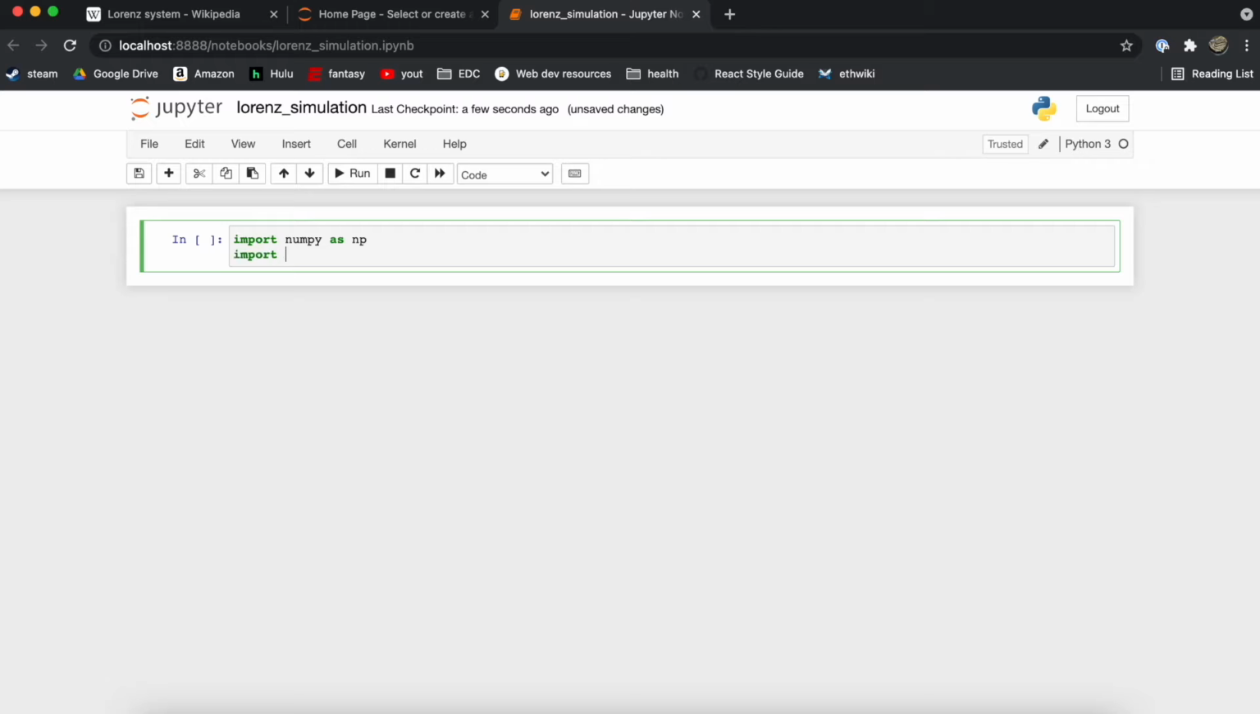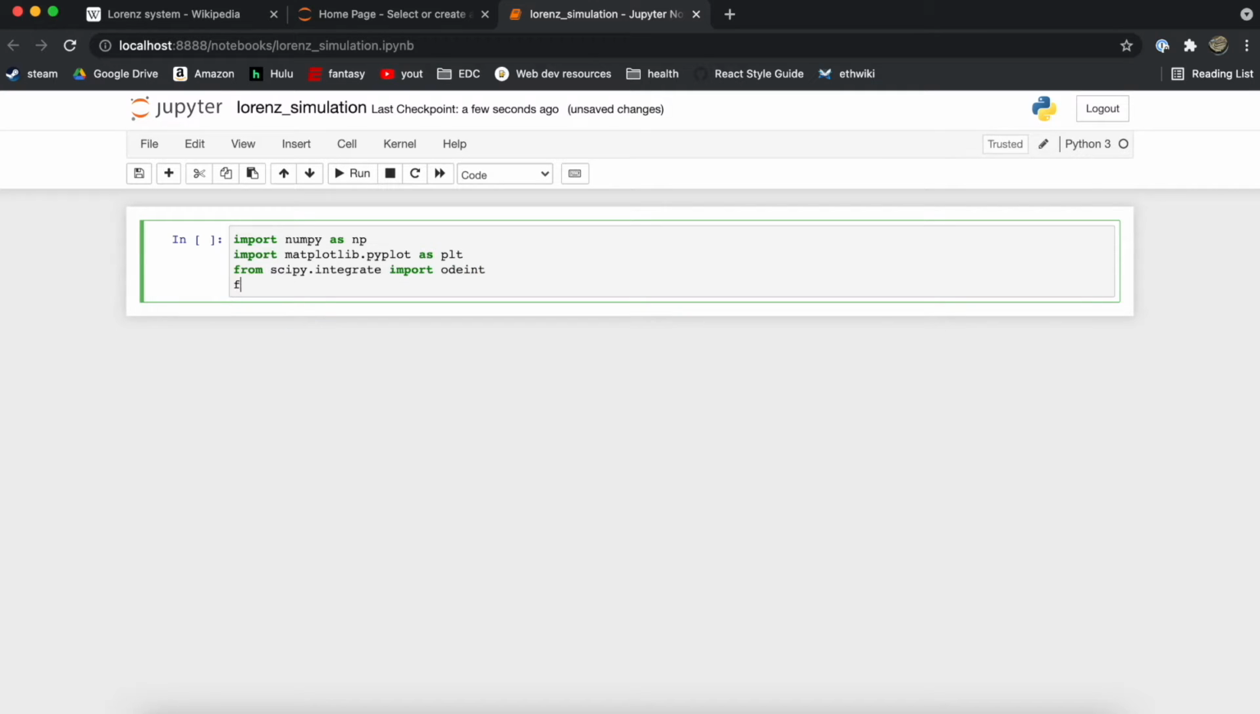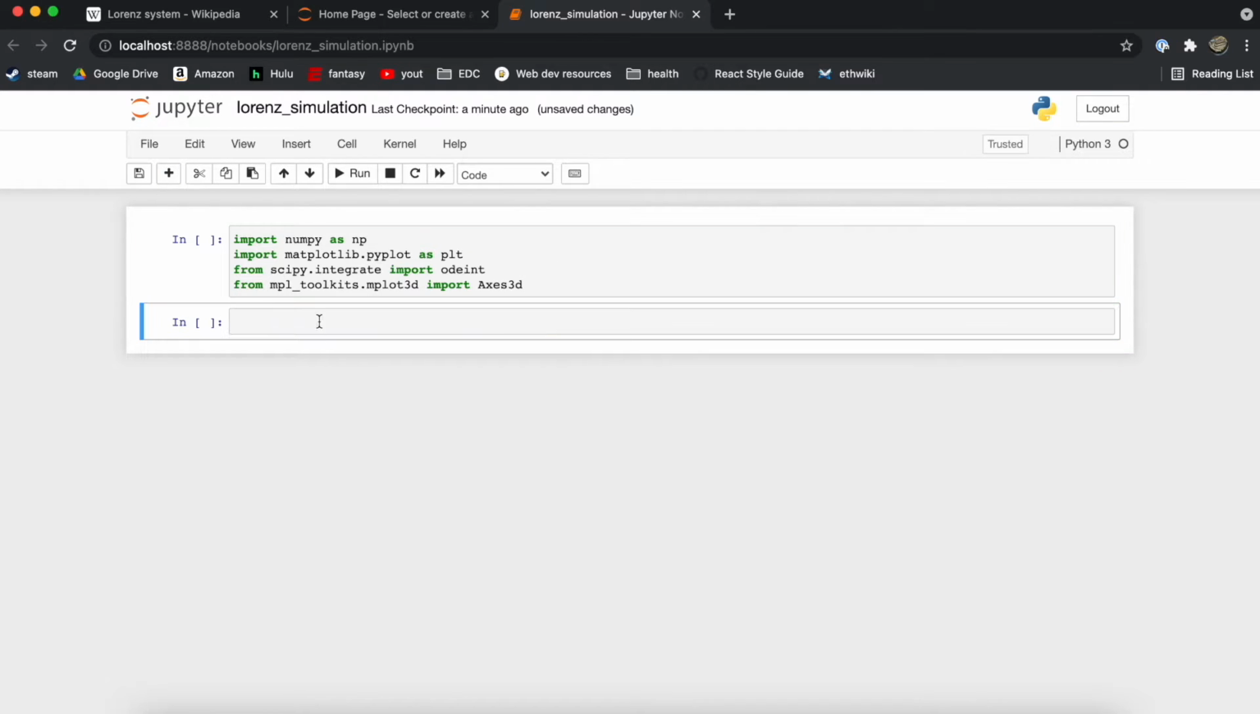So we need NumPy, we need matplotlib, we need SciPy to integrate, and we need that. Okay, cool. So import these packages. So now we need to create some kind of function.